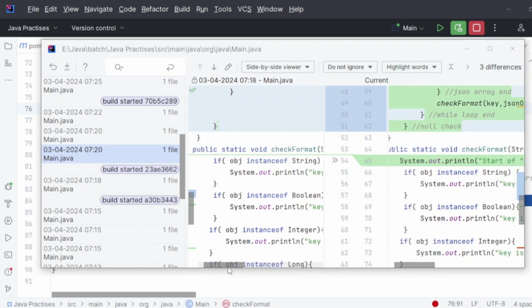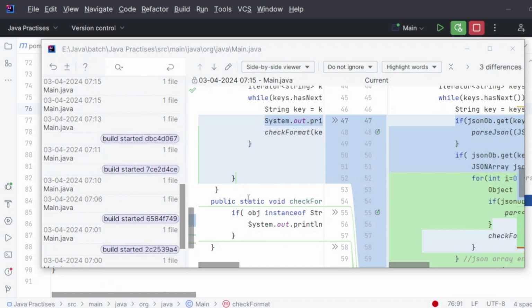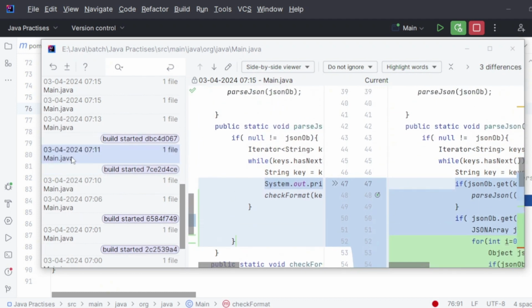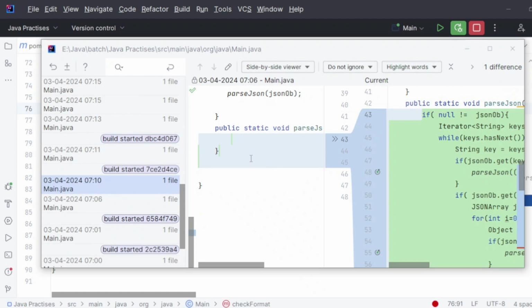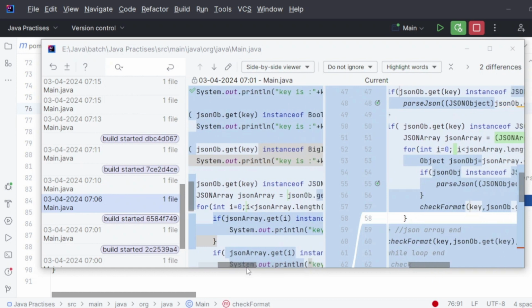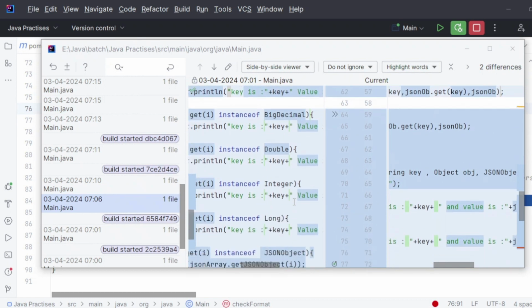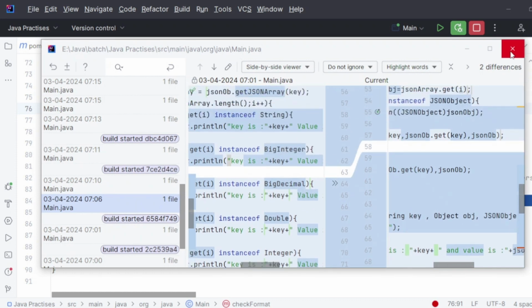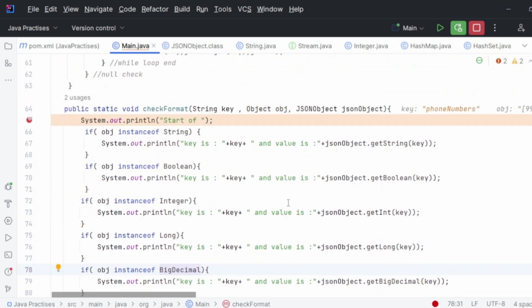Instance of, no, this. I did it this morning only. That's why I am checking. But I hope it's, wait a minute. Here instance of big integer, JSON array, big decimal, double, integer, long. I am using everything, right? Integer, long, double, big decimal, big integer. I'm using everything here. Big integer, big decimal, long, double. Yeah, I think it will come.